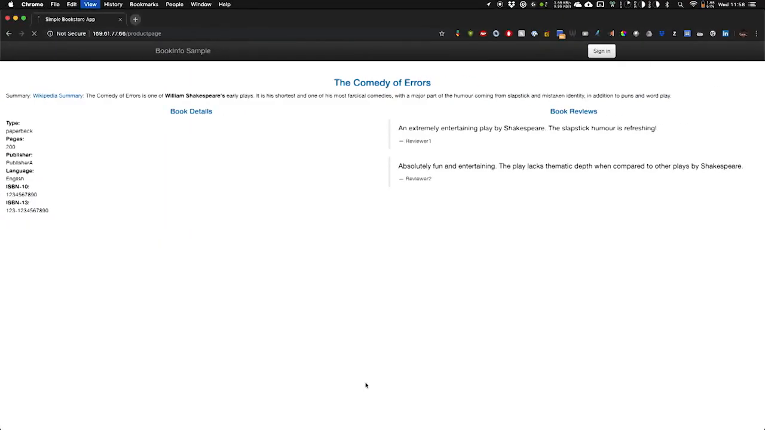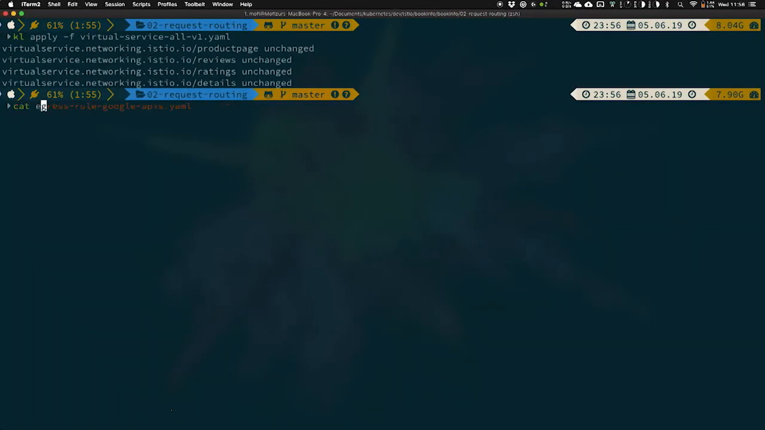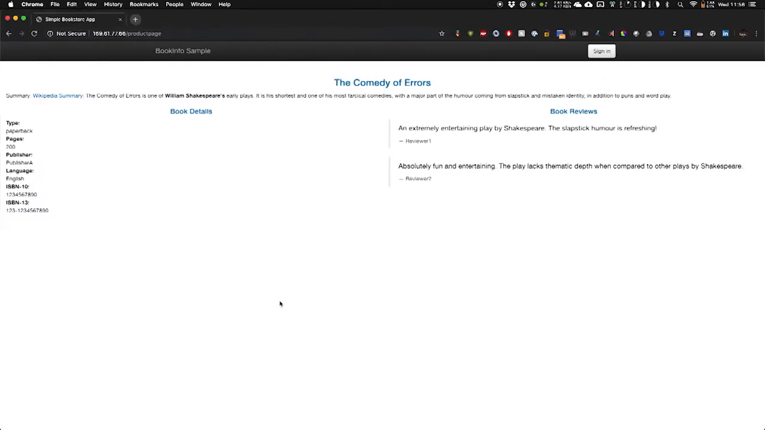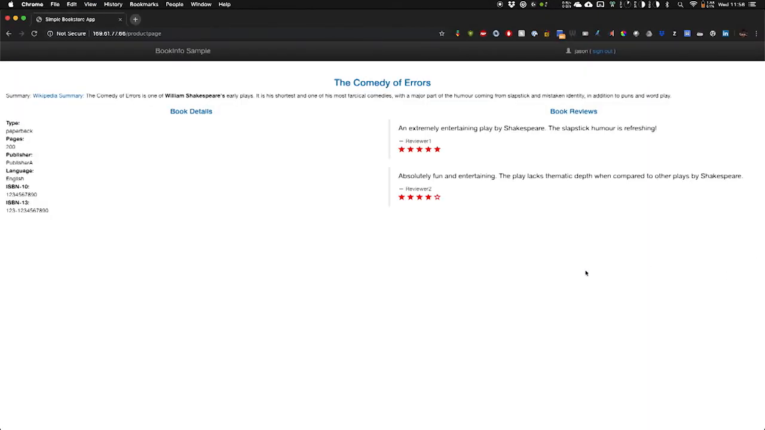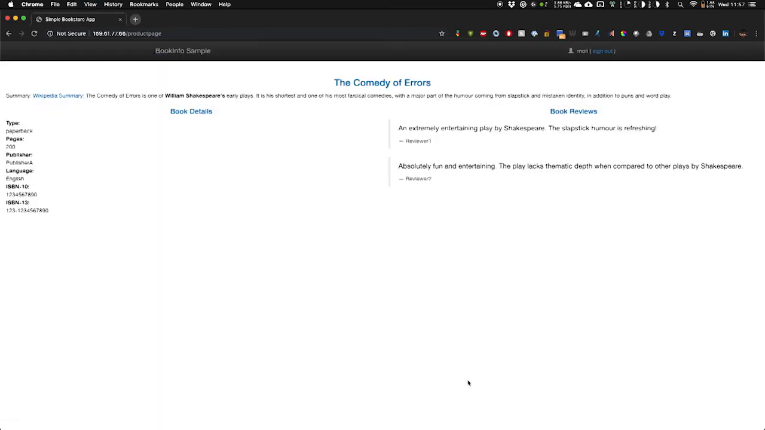And again, any user that comes in now gets no stars. Now I want that if the username is Jason, I send them to V3. Otherwise, I want to send them to V1. So if I apply this particular rule and I refresh, nothing. If I log in as Jason, I'll get red stars. If I log in as me, I'll still get no stars.